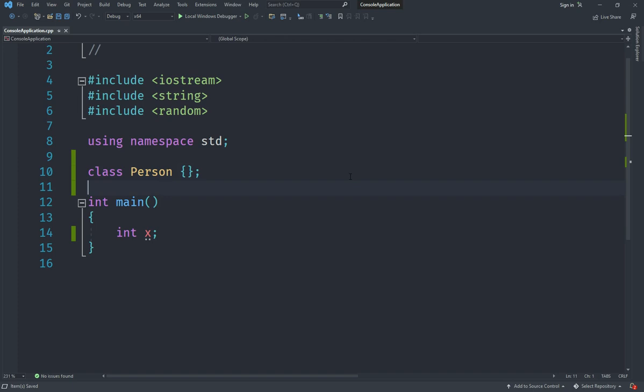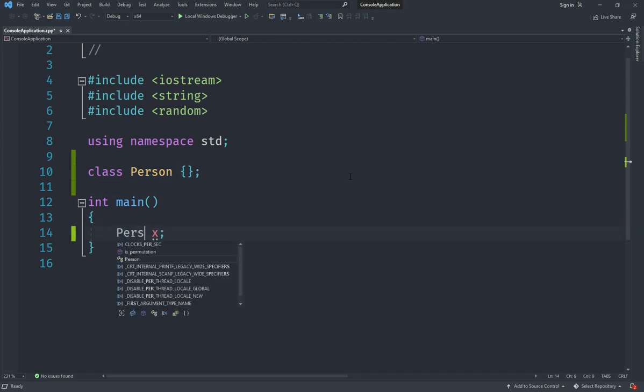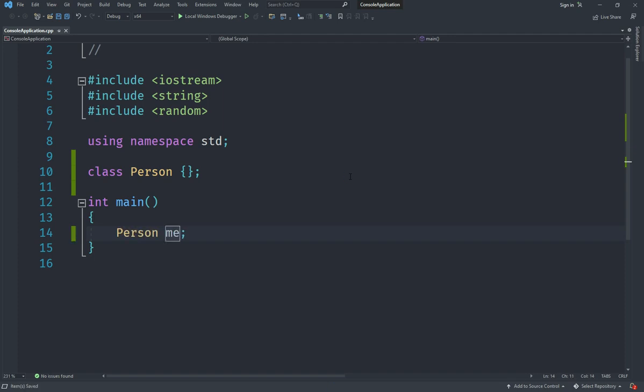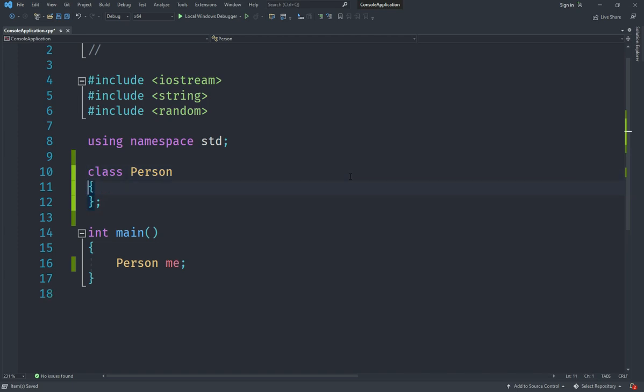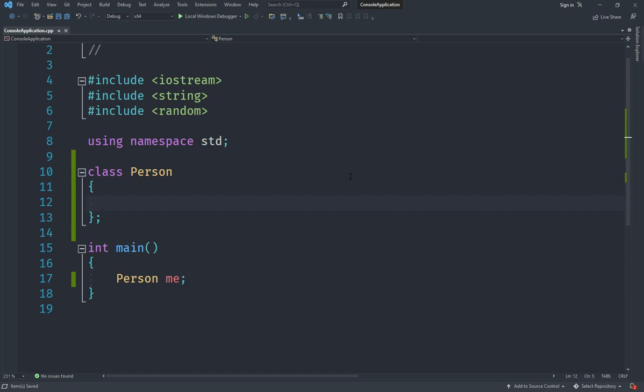So currently this is an empty class, and we can actually create a variable of type person. If I write Person me, this is a variable of type person, and person currently is an empty type. It does not contain anything, but we have created our own type. In order to fix that, we are going to start putting stuff here, beginning by putting some values in.